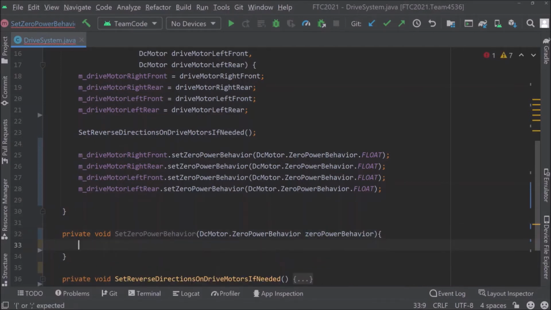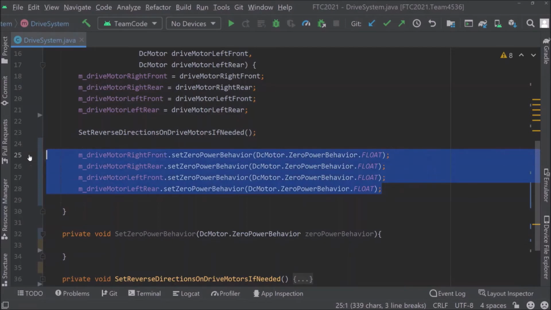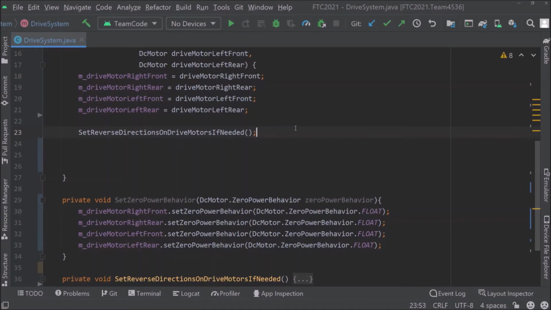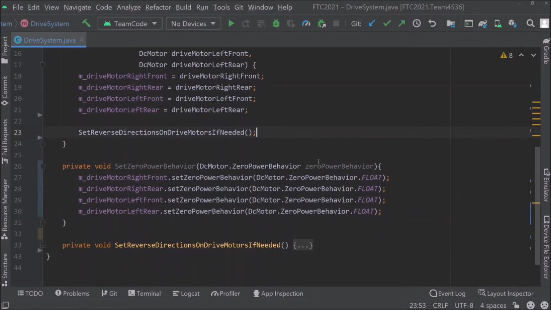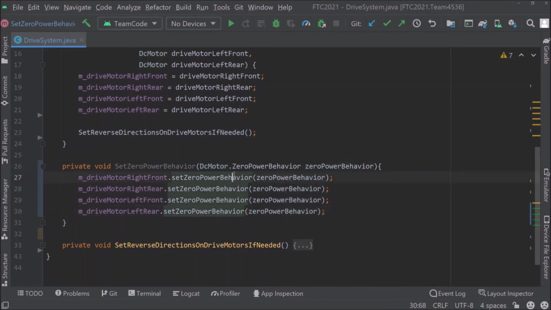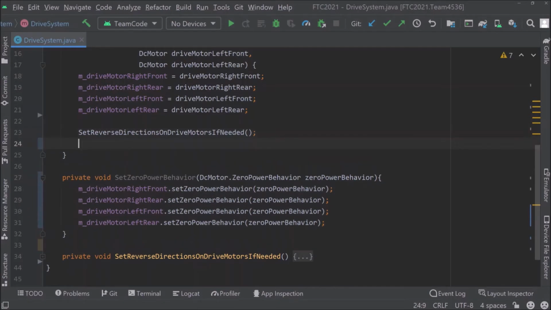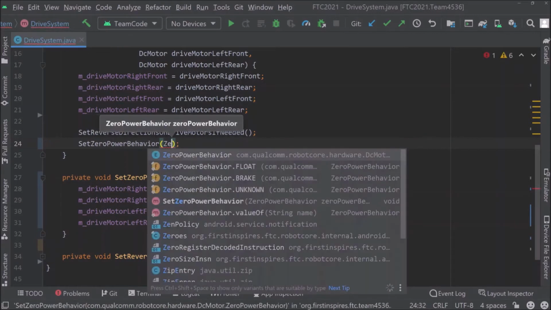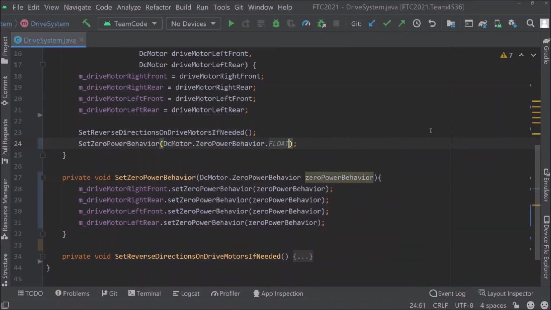And then I'm going to put the squiggly brackets, and I'm simply going to cut those things and paste them in. And what I'm going to do is change the setZeroPowerBehavior for each of the motors to the variable name. So what this means is that I can pass in either float or brake, and it will apply to all four of the motors. So up here, I can call that setZeroPowerBehavior, and I can pass in the zero power behavior of float, and basically we've done exactly what we had done before.